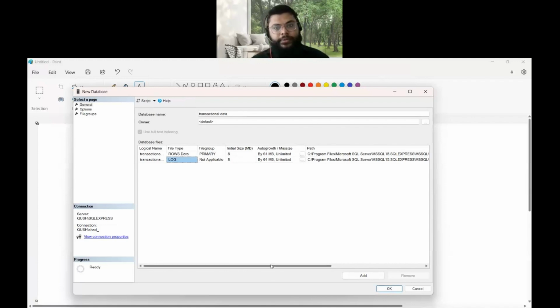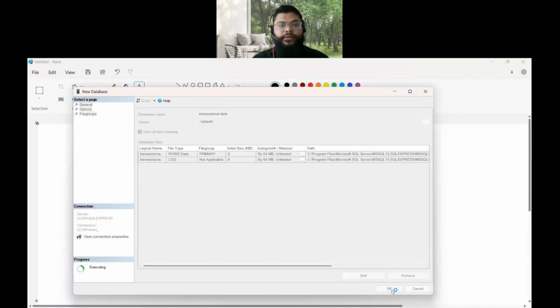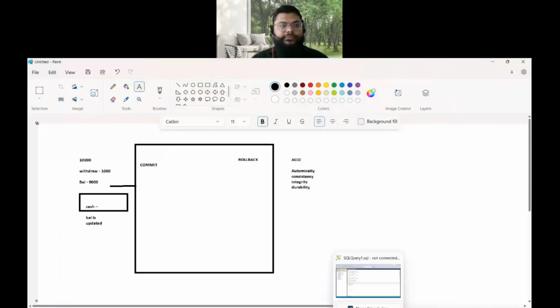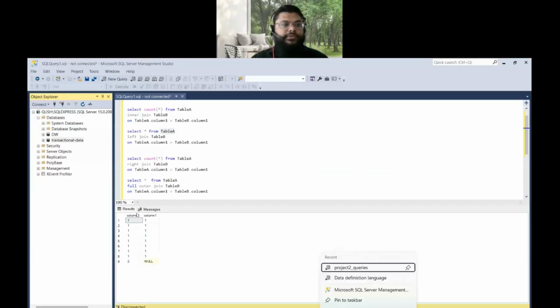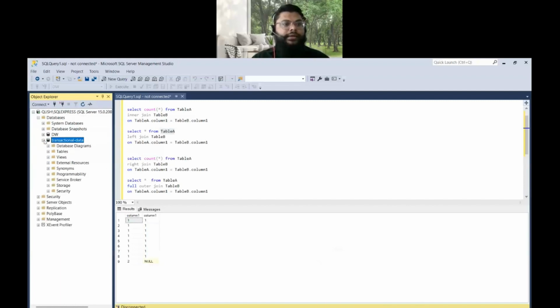If you took any backup, it will make a record of this. If you restore a backup, it will make a record of this. If you run any query, insert, update, logs will have all those details. So when we create a database, this is how it will look like, and we can create individual tables inside this.